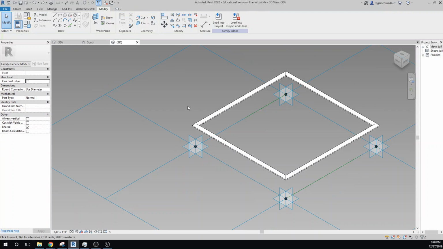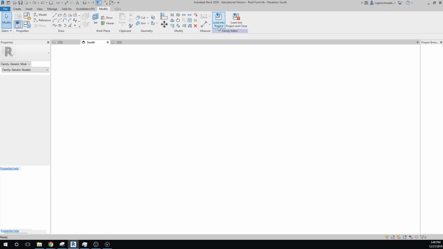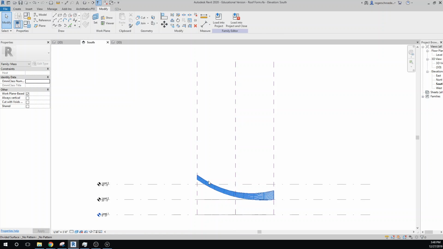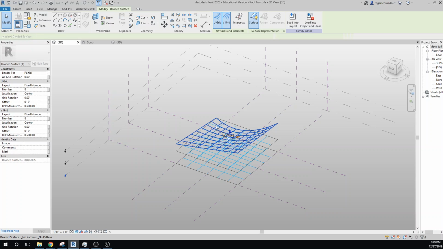And now we're ready to import it into our space frame, or our roof surface that we've created. So I'll first save this, then I'll load the project, and there's no other projects open, so it isn't asking where we want it. And I'll go to the 3D view of this project, and I'll select our grid system.